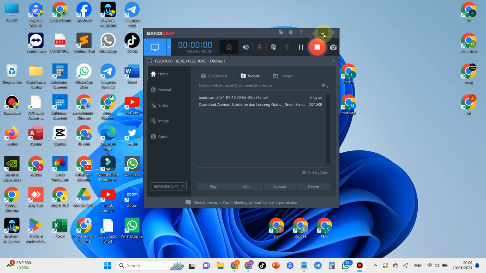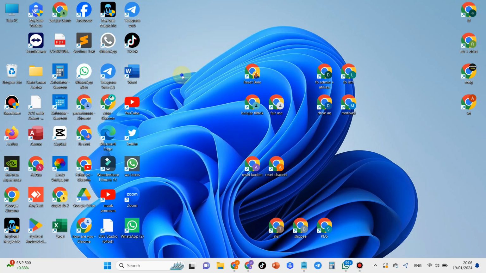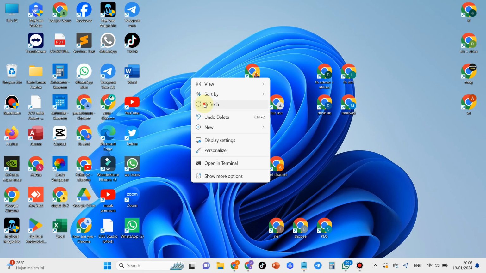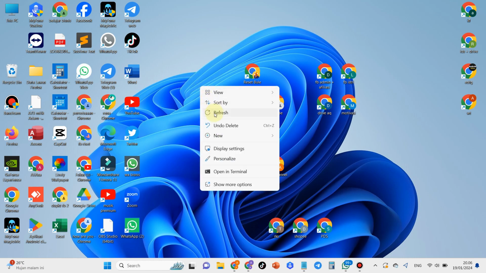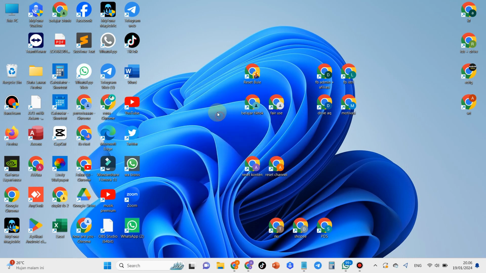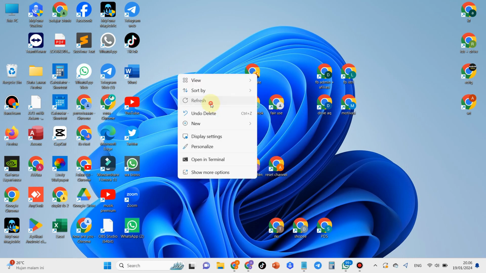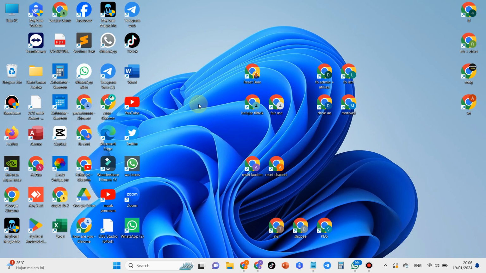Hello guys, in this video I will share with you how to change the default browser on Windows 11 by selecting one of the browsers, such as Google Chrome. Then when you click on a link, you will be taken to the browser that you have set as default. Pay attention to these small arrows to follow the steps.